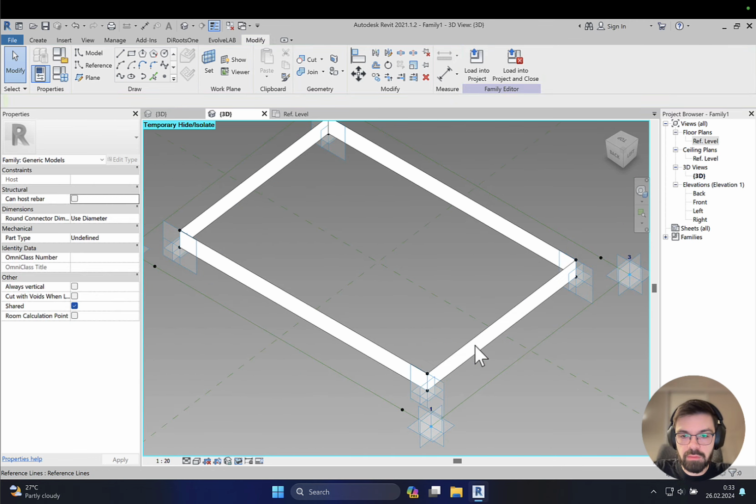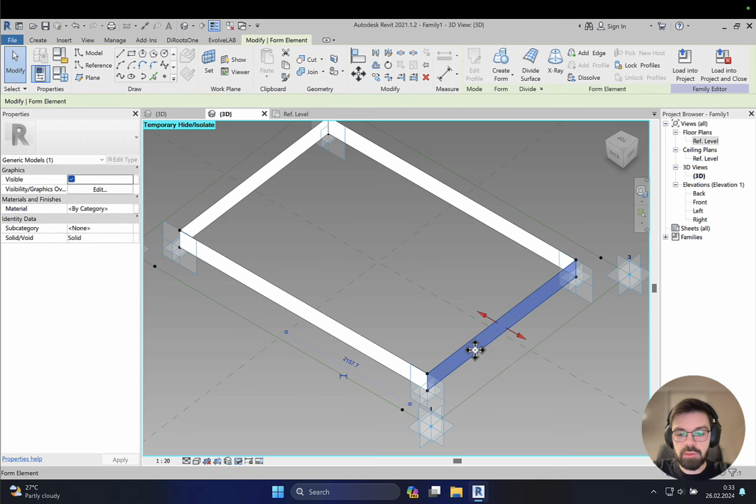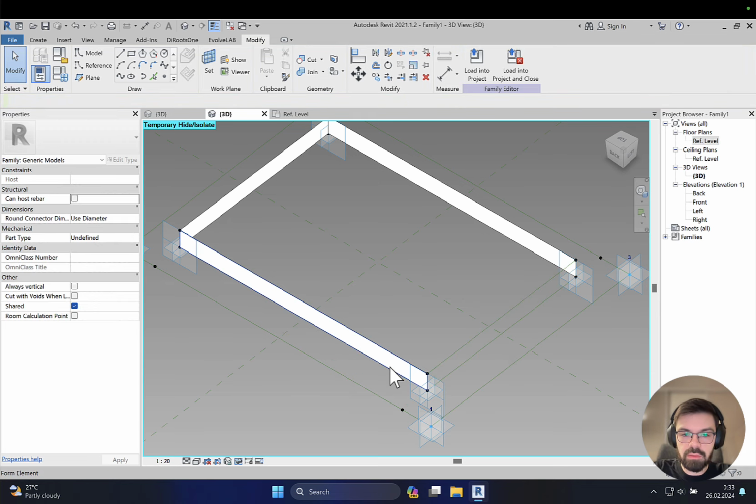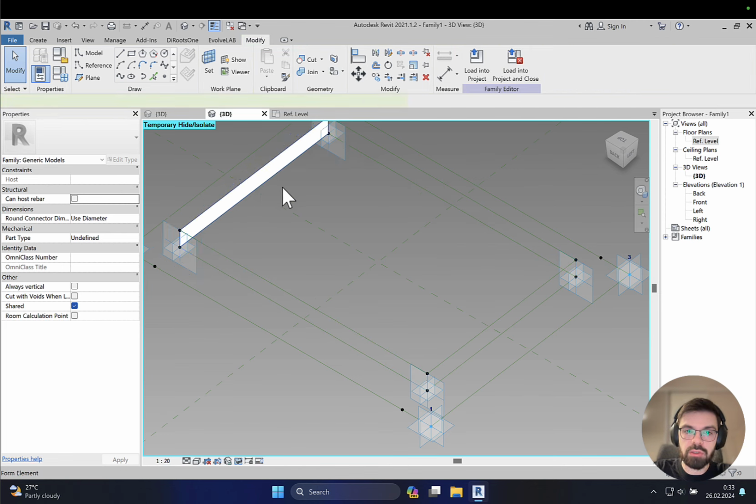Now we can hide it. We don't need this geometry anymore. I mean, for now, just using the HH to hide it. HH, HH, and HH. Done.